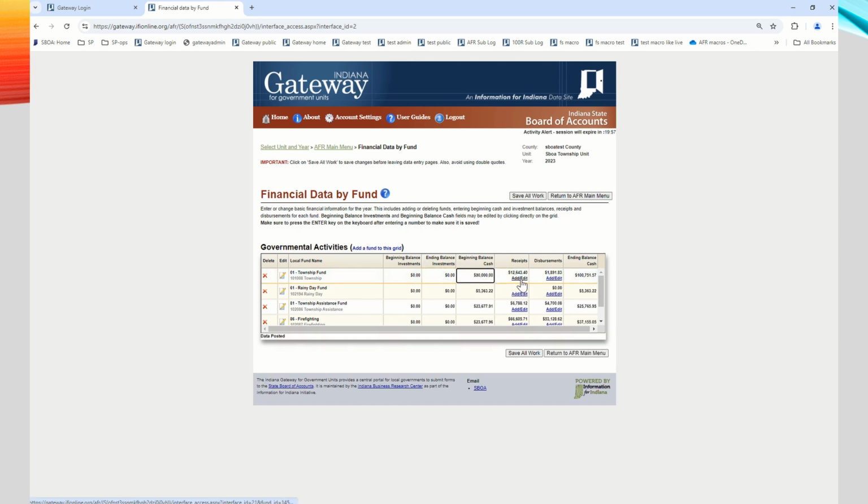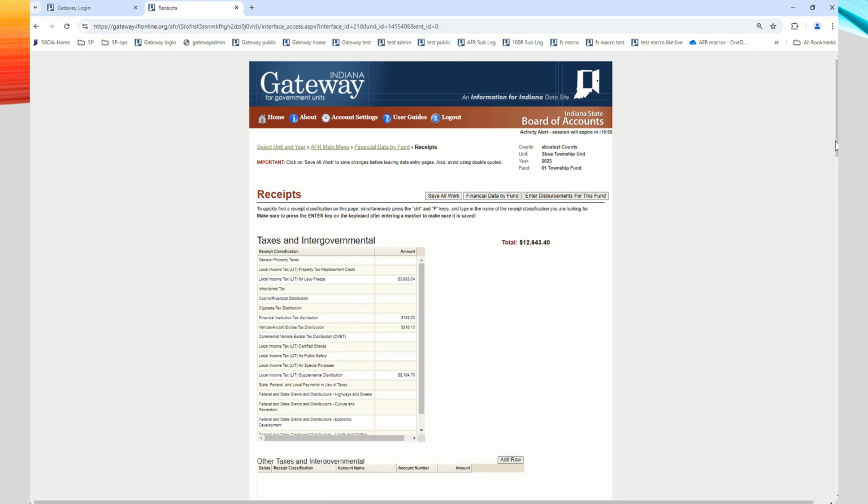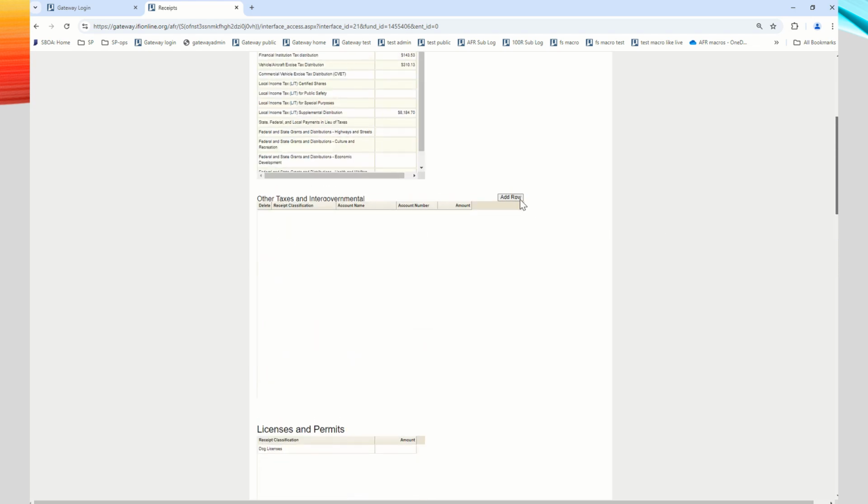To enter your receipts and disbursements, you would simply click the Add Edit button. You can see some of the receipts and disbursements have already been entered for this unit. When you initially go in, these will all be at zeros. So again, this is the demo for those who are entering their financial data by fund manually. We'll talk about the uploads later. So if you're entering manually, click the Add Edit button, and it will bring up all the receipt categories for you to choose from. So you can enter them on the appropriate lines. And if you have categories that aren't listed specifically, you can enter those under Other and enter your own classification.